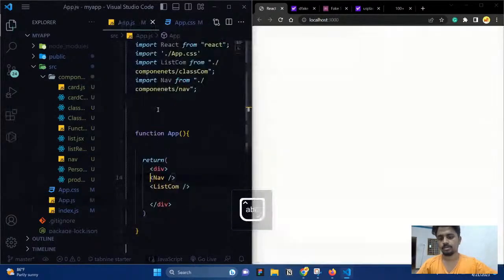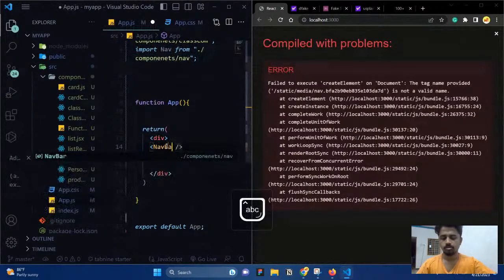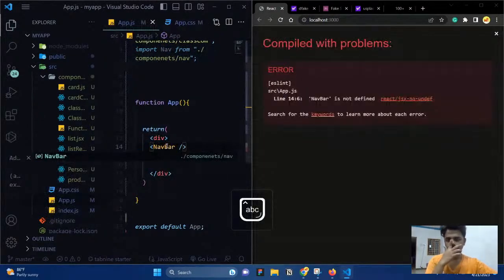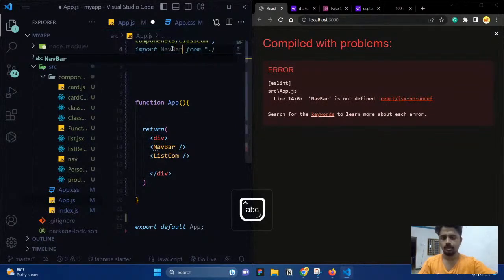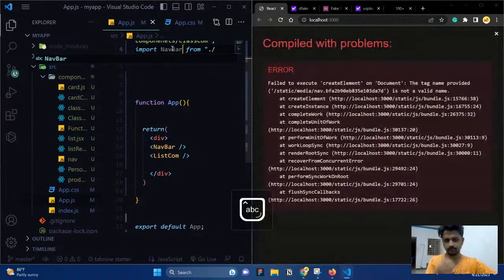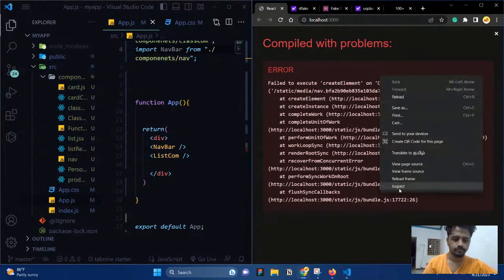Let's say come here, go for nav bar. Ask for nav bar. Okay, the tag name provided, what a valid name. Okay, I think where we have added this one. Let me check.